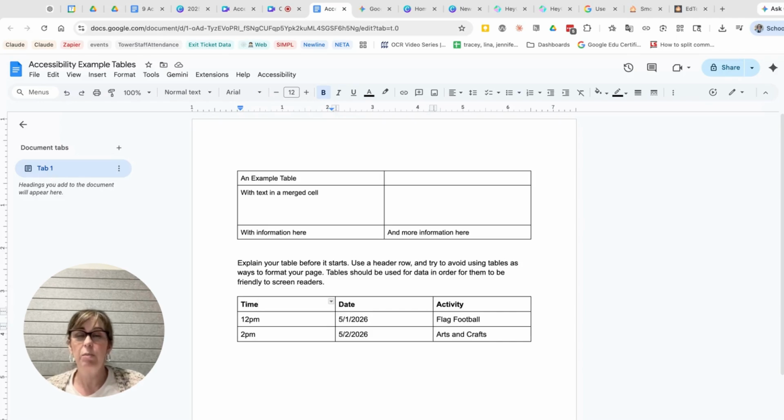Don't mix lots of types of data. Those can be just separate data tables. And that's really all today's tip is: just make your tables super clear and friendly, and that way a screen reader can make sense of it all.